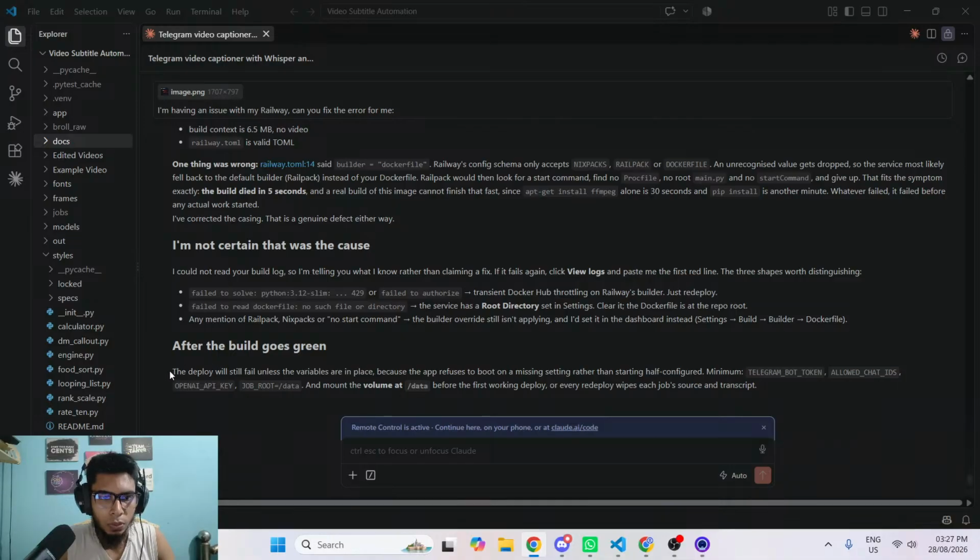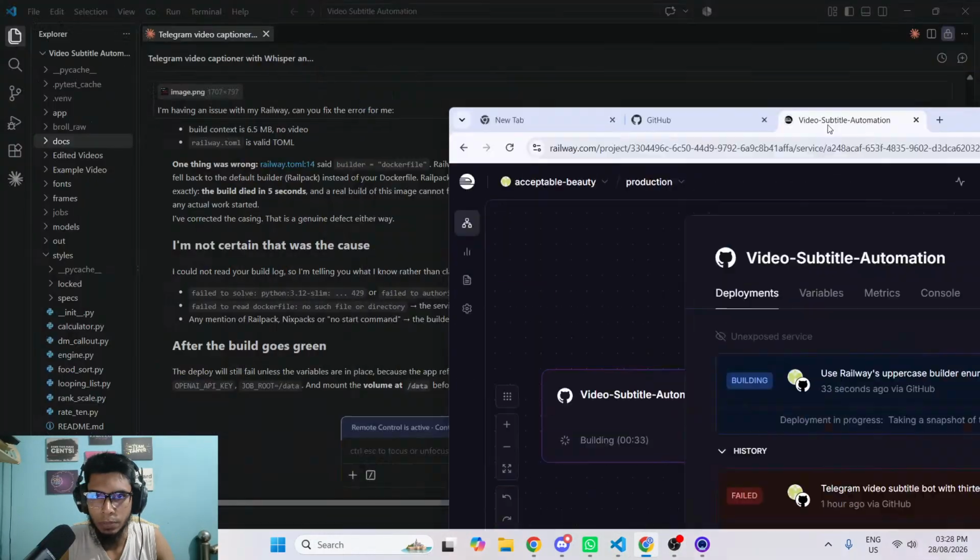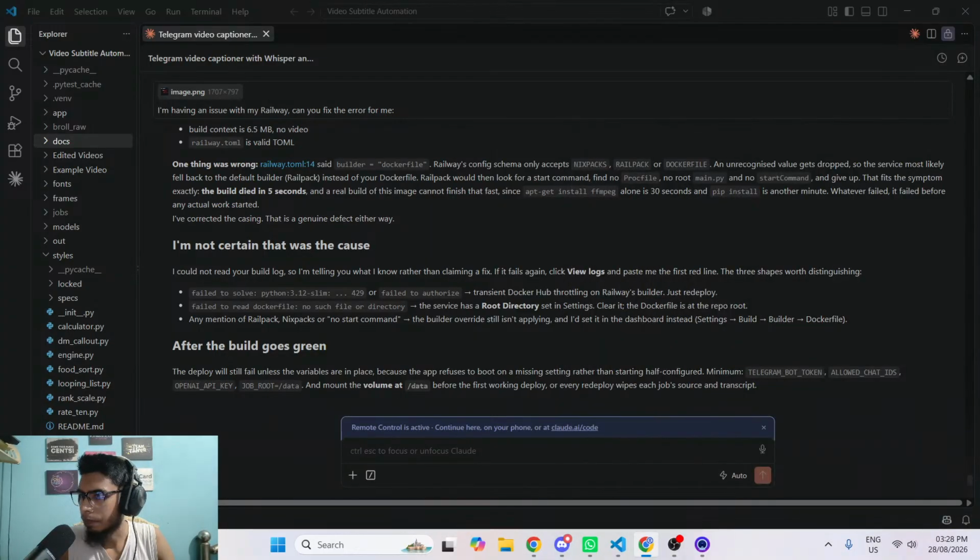All right, so the table is still failing unless the rules are in place. I'm just going to add the variables really quickly. So I am just going to add the Telegram bot token. All you have to do is go to your Telegram, and then slash command and then new bot.